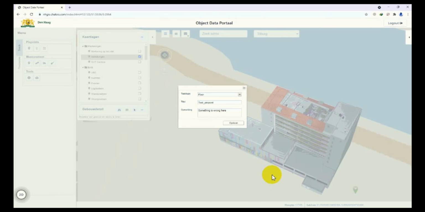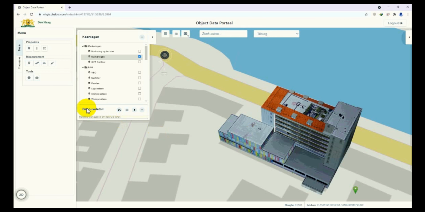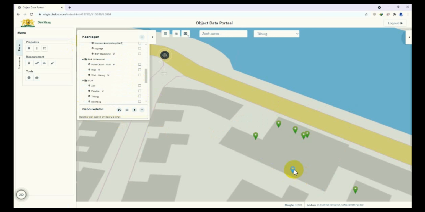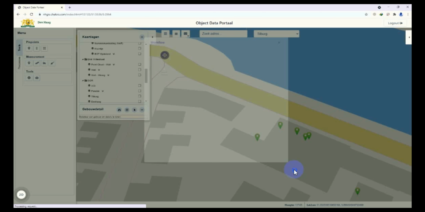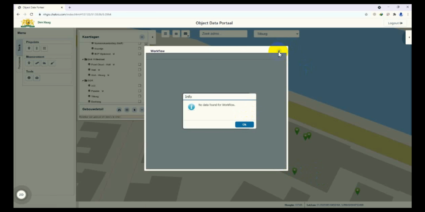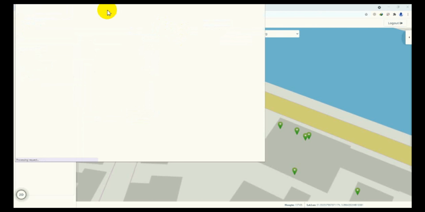When you place the pinpoint, you can see it here, but I need to turn off the building. Here you can see the test pinpoint we have sent, which is placed on the building. In the tabular view of the pinpoints, you can see the different pinpoints.